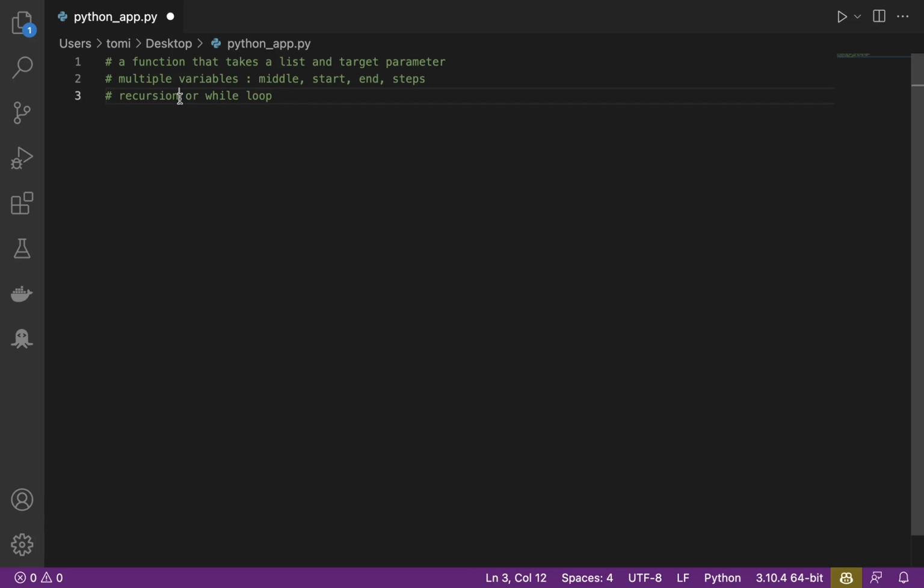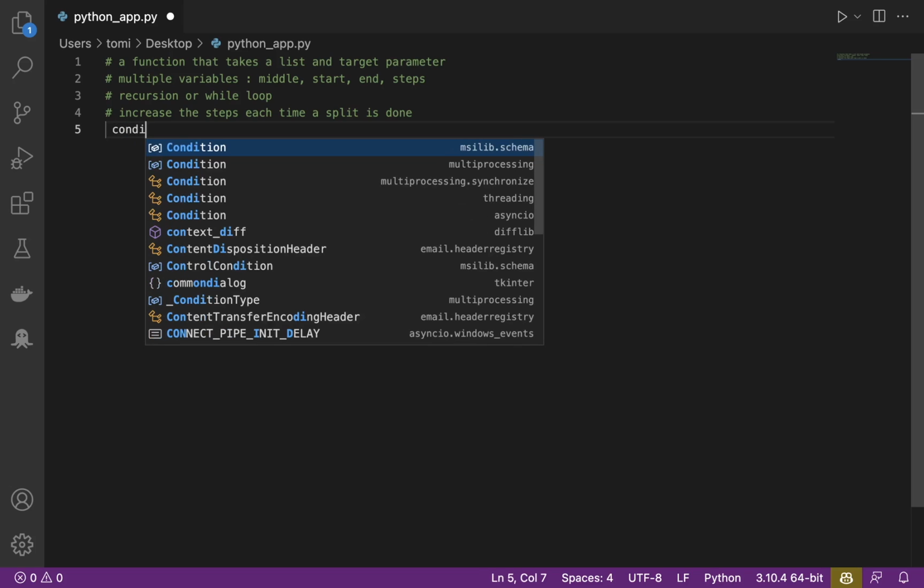And if we're having a recursion, we're just going to call the function inside itself again to keep splitting data. So you're going to understand this when we get more into the coding part. And after this, what we are just going to do is to basically increase the steps each time we step through it. So increase steps each time a split is done. Then once we increase the steps each time a split is done, we are now going to have some conditions.